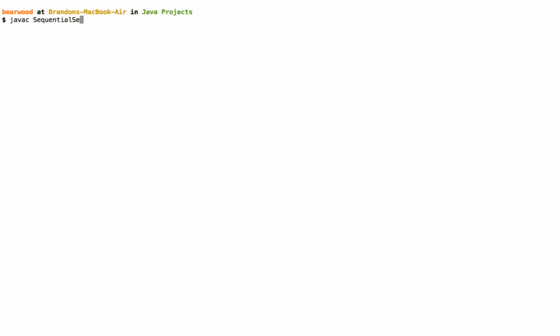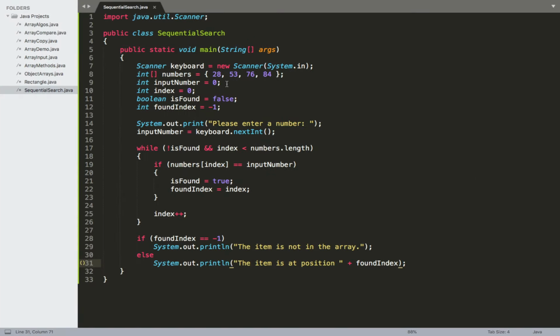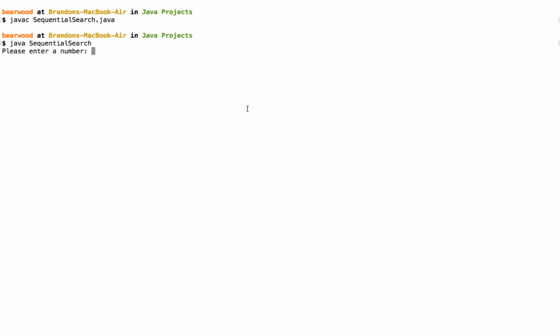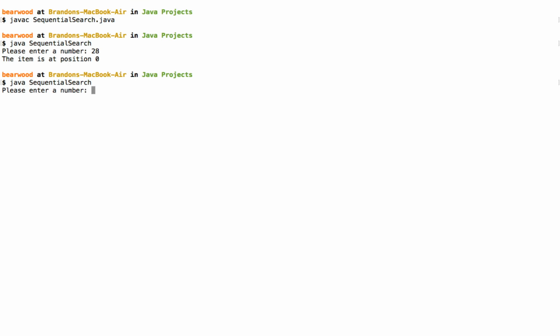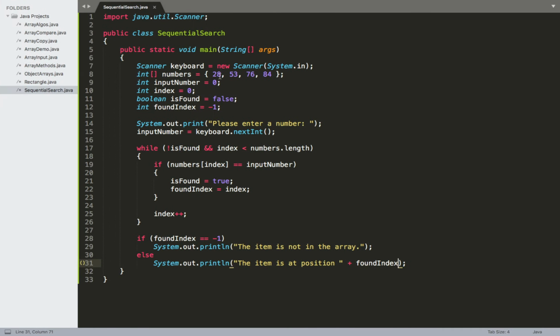So this will be our SequentialSearch.java, and then we'll run it. Okay, so then we'll enter a number. To start off with, we'll try the very first or 0th positioned number, which is 28. And we can see the item is at position 0, so we see that much works. We'll test it with the other end as well, so try 84. And we see this item is at position 3. So we'll go 0, 1, 2, 3, and we see that that's correct as well.